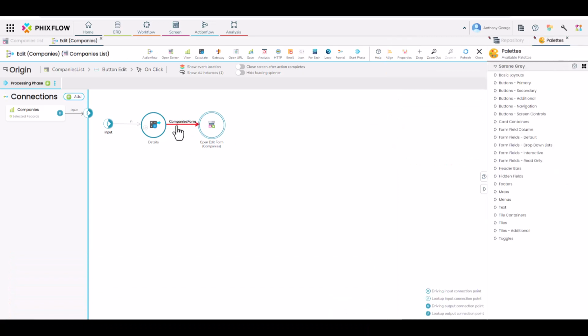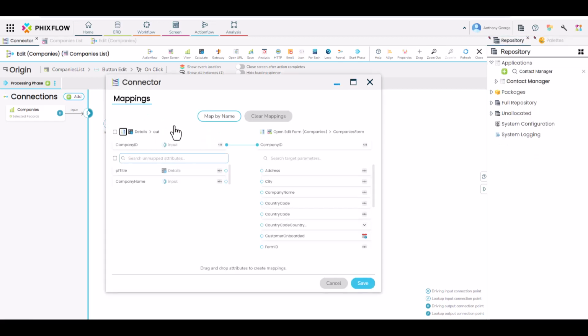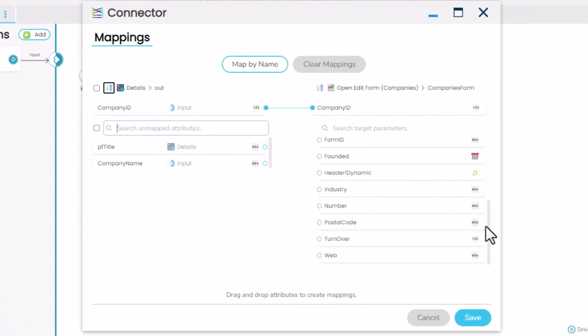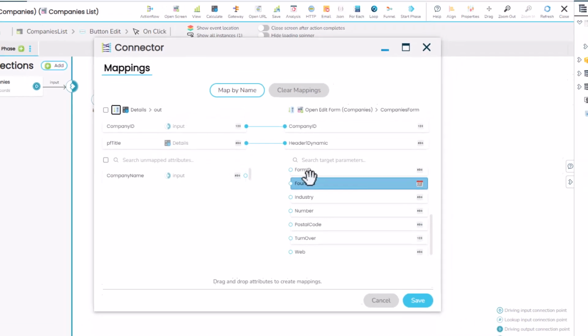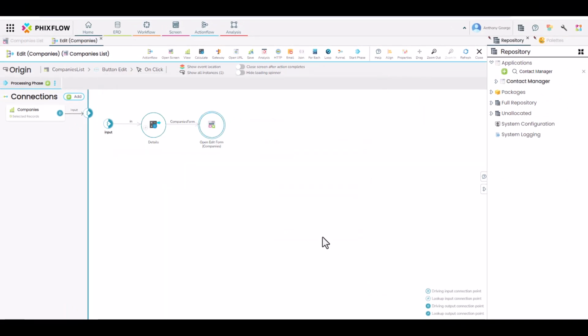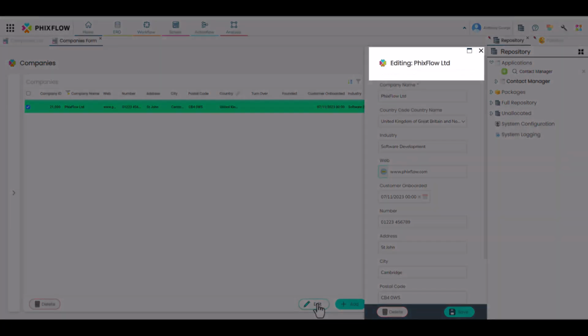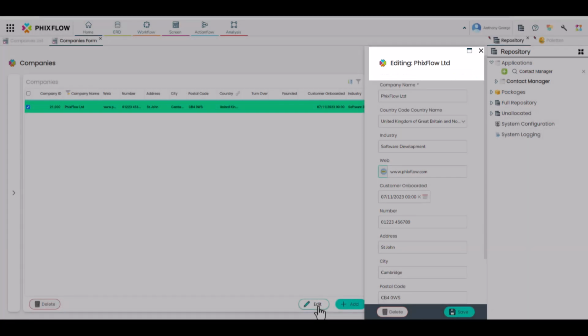So if I want to use this, I now must pass this onto our screen. To do this, I'll click on the connecting line between the two action nodes. And my PF title, I'll move this across to be the title on our screen. Save my changes. And now, when we open up our edit form, what we'll see is it's passing across that name.